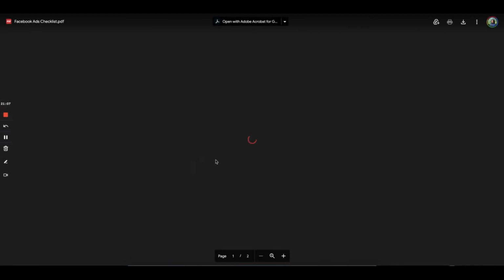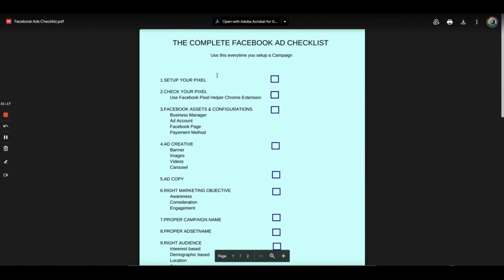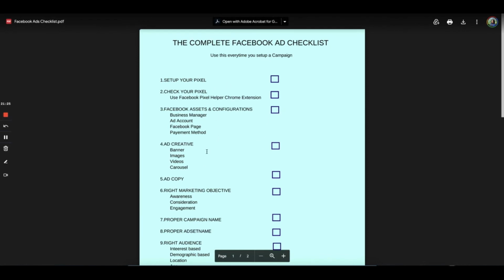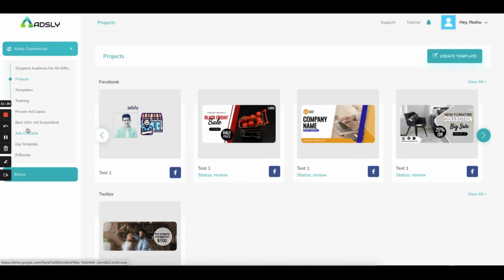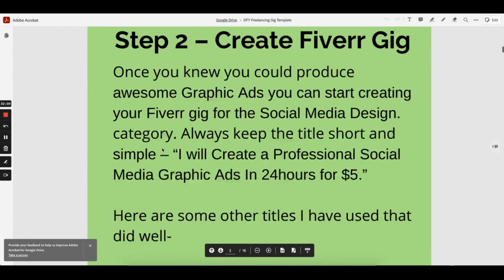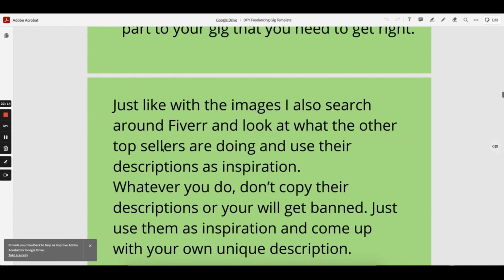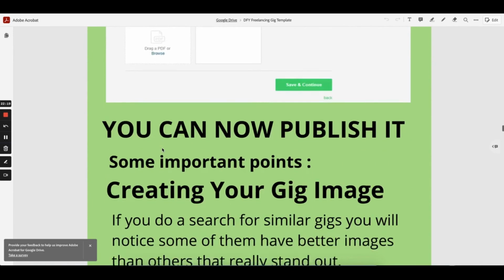Then we are also giving you ads checklist for Facebook, where it covers all the aspects of Facebook ad and what you should do while setting a campaign, and you can easily check it by viewing this list and seeing that you have not missed out anything. We give you your own gig template so that you can use this gig and create your profile on Fiverr and start selling these Adsly as a service. Not Adsly as a service, but ad creation as a service.